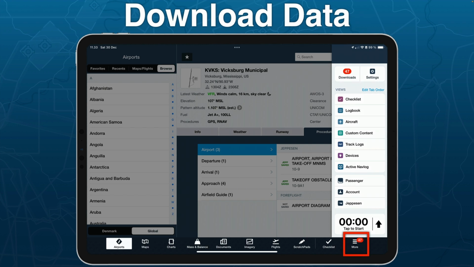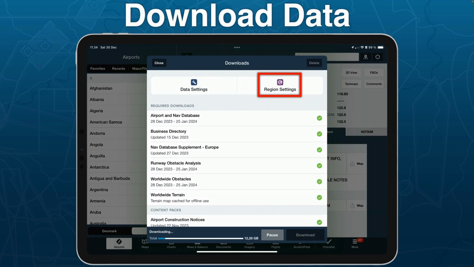After starting the ForeFlight Mobile app, the individual data is synchronized in the background. The download of the regional data packages also begins. In this example, you can see that 47 files are available for download. The download screen can be selected in the sidebar menu, which can be accessed via the More tab. Regional data can be selected here.